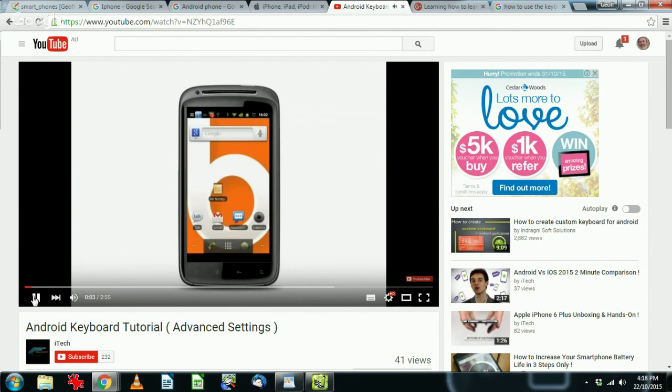We're looking in depth at the default Android keyboard and exploring some of its advanced functions. Anytime you enter a text entry field, the keyboard will pop up.